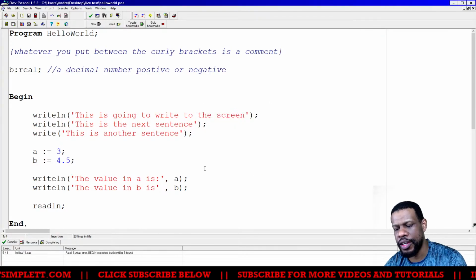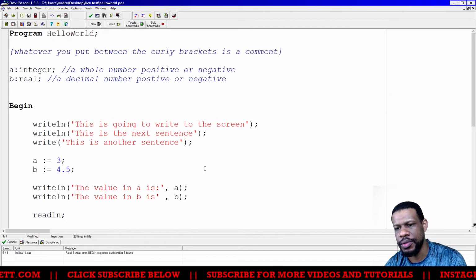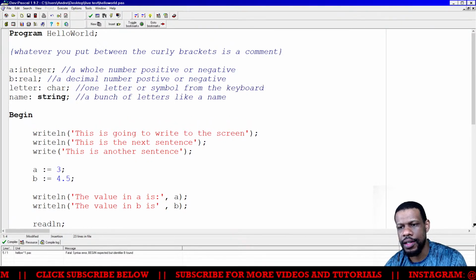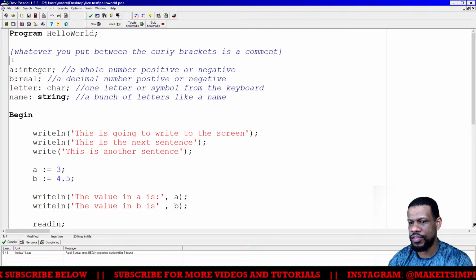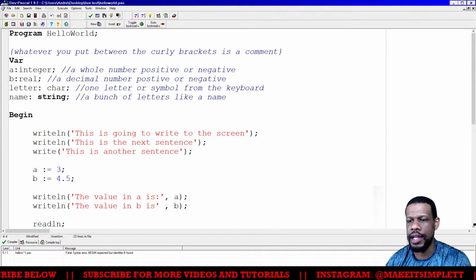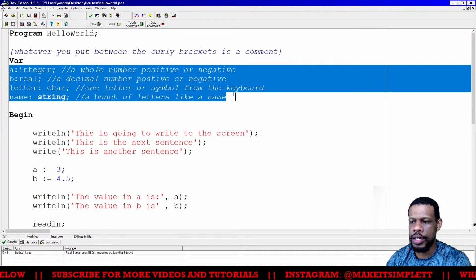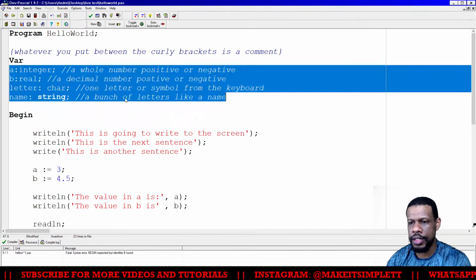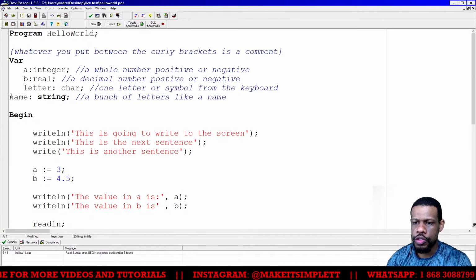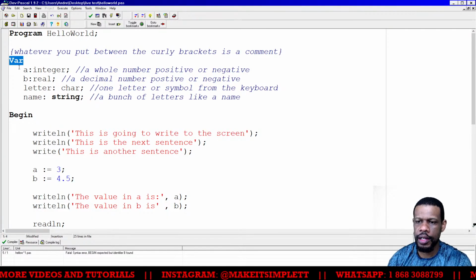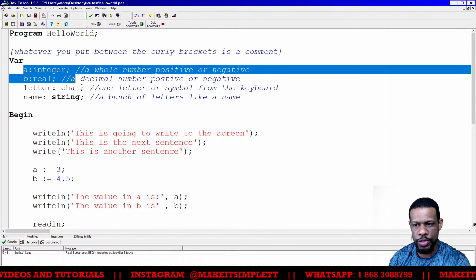Oh, I forgot to put the word var. Okay, cool. So in order to declare the variables, you have to put the word var, V-A-R, because the compiler won't know what the variables are if you don't say var. When you put the var, this tells the compiler I'm going to list the variables that I want to put here.